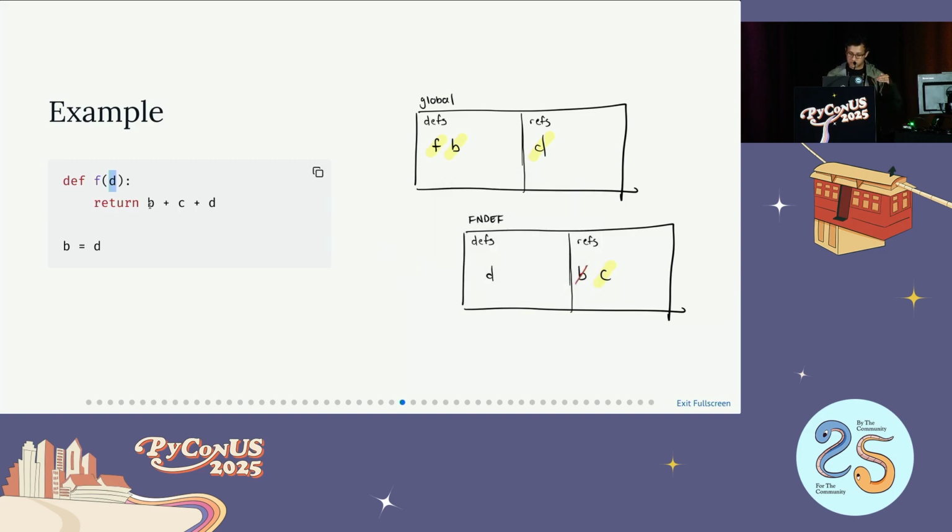You see b plus c plus d. B is not defined anywhere in the local scope, or in the globals yet, so it's a reference. C is not defined, it's a reference. D is defined in the local scope, so it doesn't get added to references. Finally, we have b equals d, so b gets added as a definition in the global scope, and doing that removes b as a reference in the local scope. And then finally we see d, which is not defined anywhere, so that becomes a reference. And so that's basically it. It's just a bit of bookkeeping, and it is quite simple.